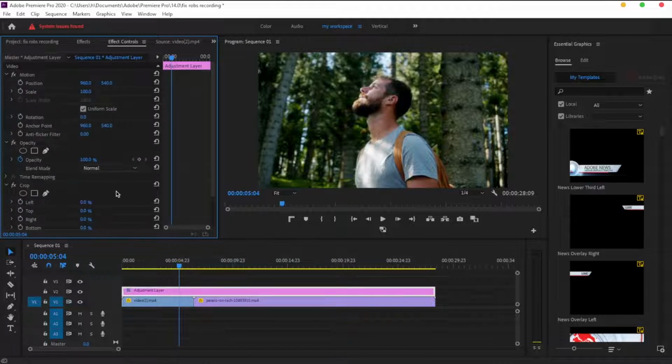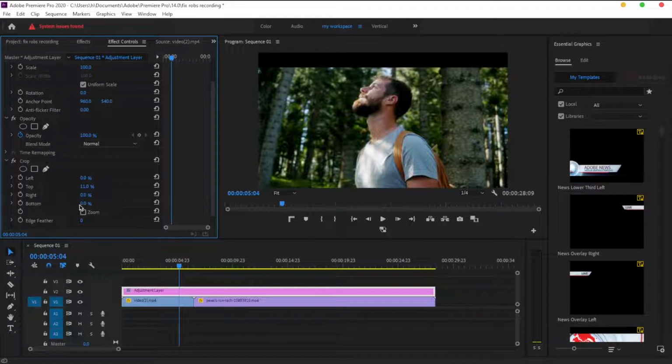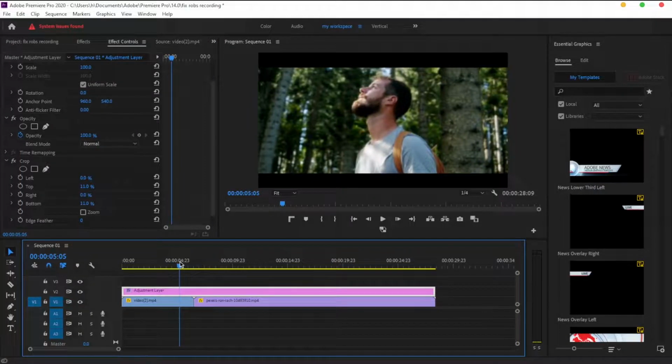Go over to the effect controls and simply navigate the top and bottom to something you like. I'm going to take 11% in my case for the top, and the bottom I'm going to take 11% as well. Now with this, we have been able to achieve a very good cinematic bar.